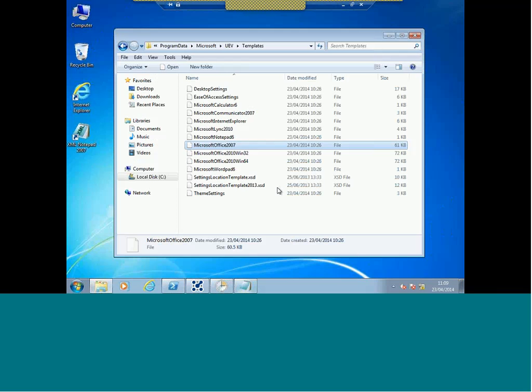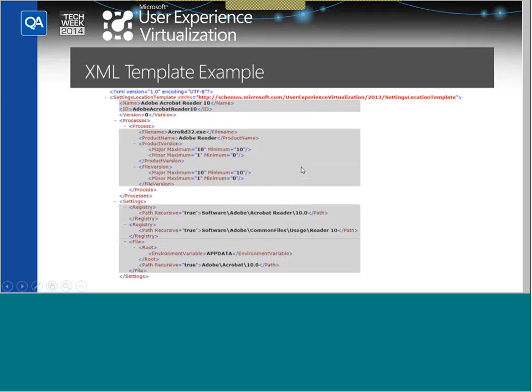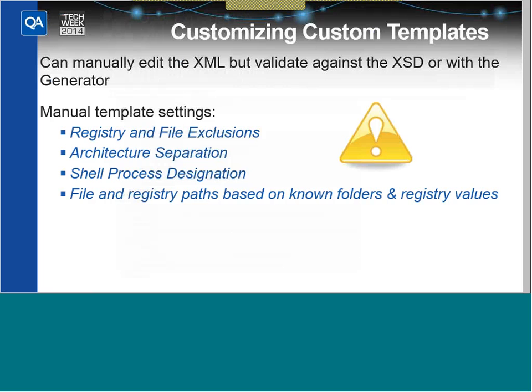Okay, so let me just quickly switch back into the slide deck. I think the next thing coming up is customizing templates. So we can manually edit those XML files, or I keep mentioning that we should validate it against the XSD file, which you can download from the Microsoft Schemas website.